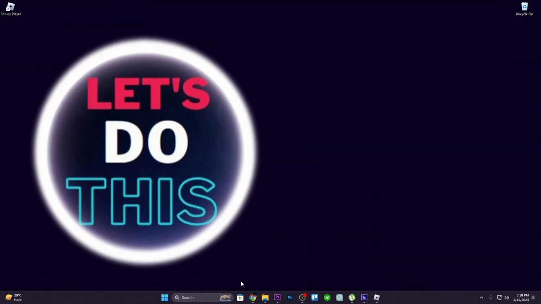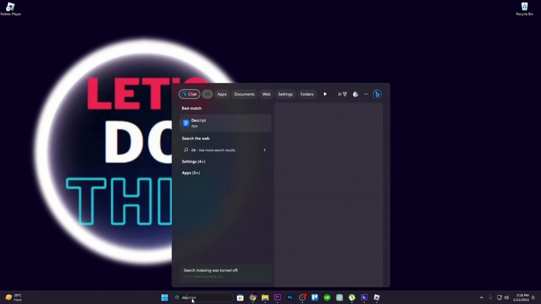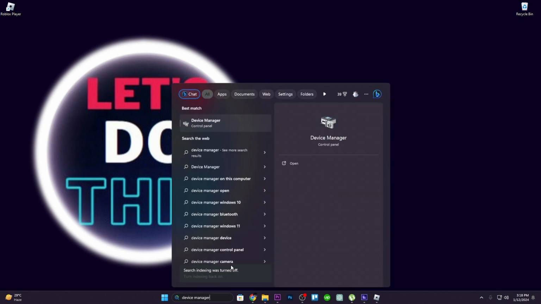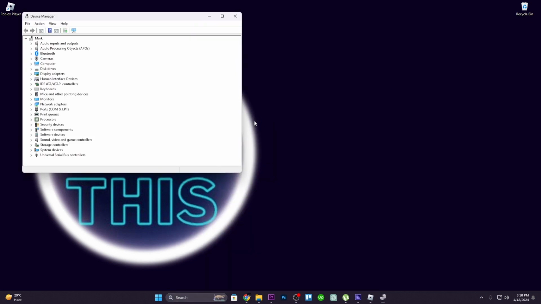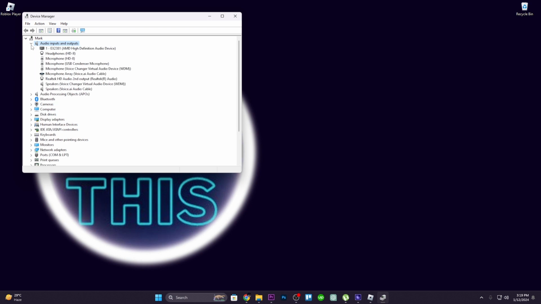So here you can go to your search and type device manager. Now let's open up device manager. And here, go to audio inputs and outputs and click on scan for hardware changes. Now, if there are missing drivers for this software, it is going to be automatically installed and downloaded through this scan.